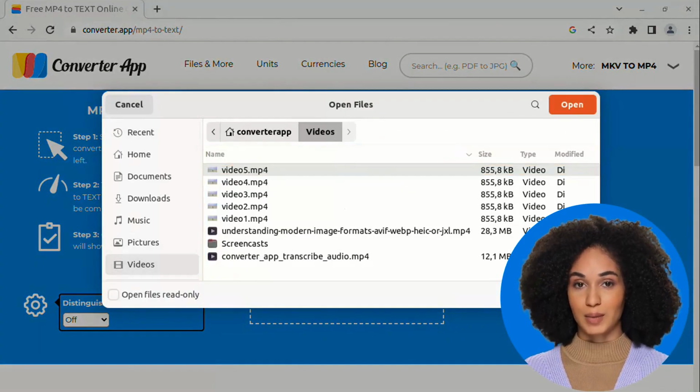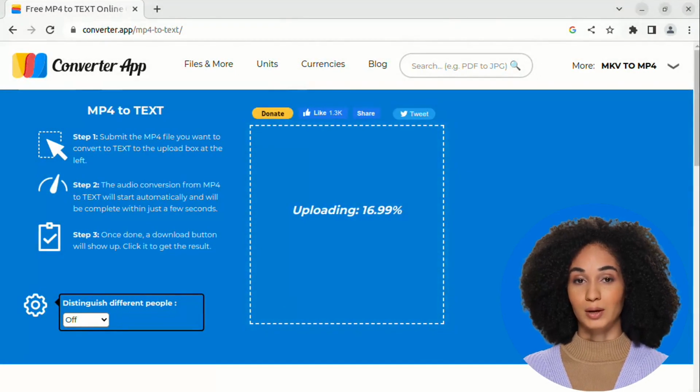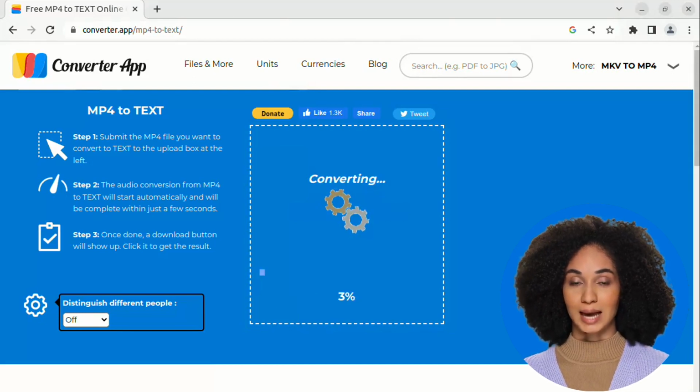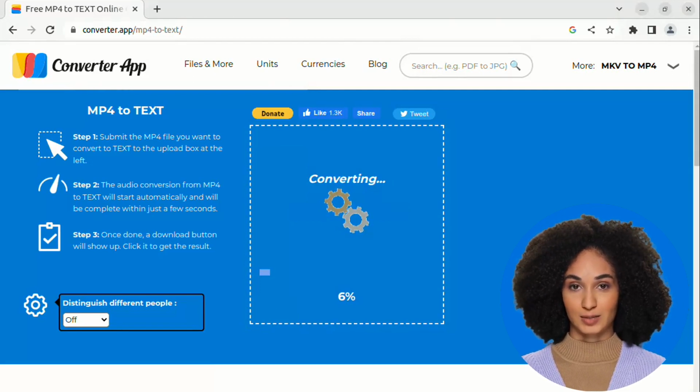Now it's time to submit your MP4 video. Click on the box in the center of the page to select a video for upload or simply drag it there. Lean back and relax. Our transcriber is doing its job now. Its whole process can take some minutes depending on your video's size.